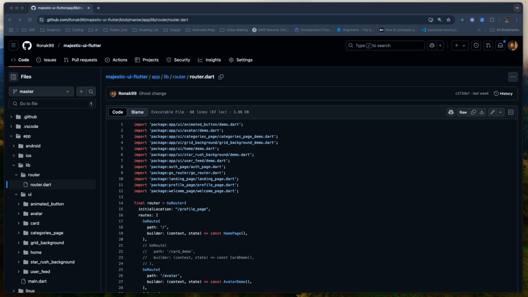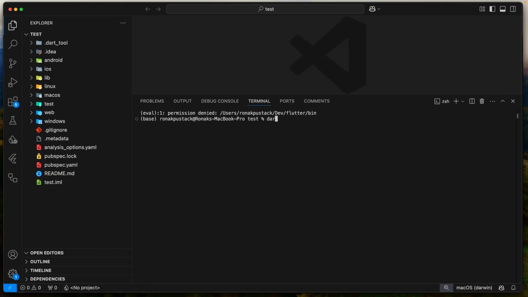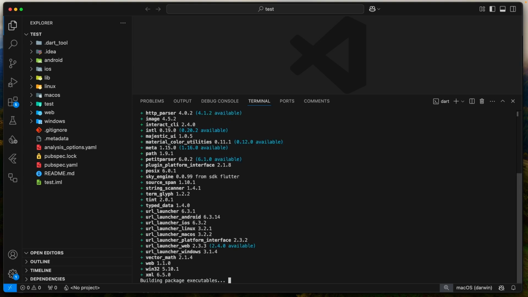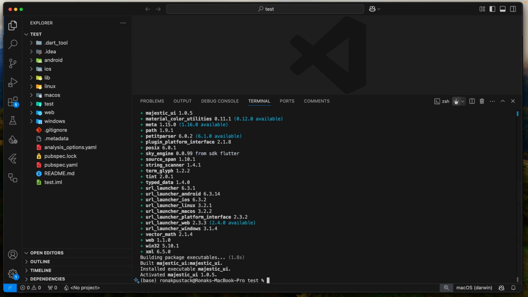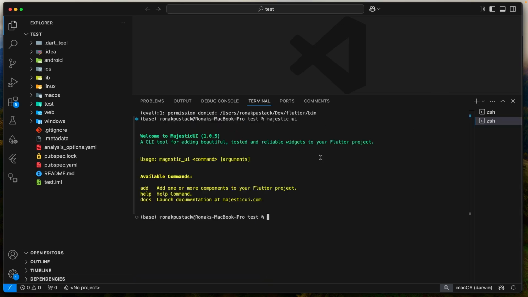Okay, let's move on to update number 2, the Majestic UI CLI. To get the latest version, just run the command dart pub global activate majestic_ui. This will install the CLI or update it if you already have it. Once activated, run the command majestic_ui and you should see a beautiful welcome text and an explanation on what the CLI tool is all about, along with usage and available commands.